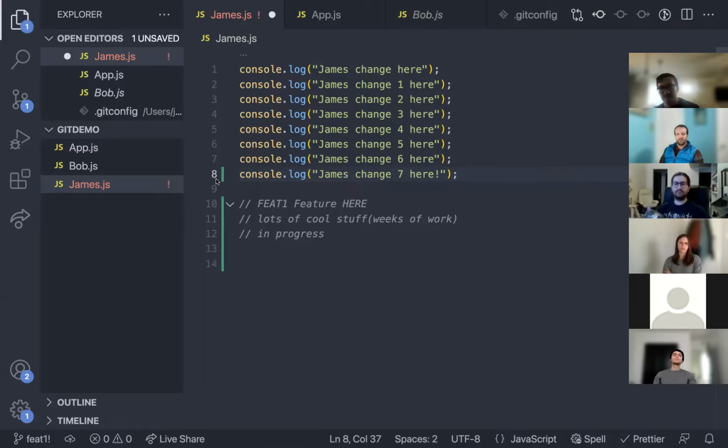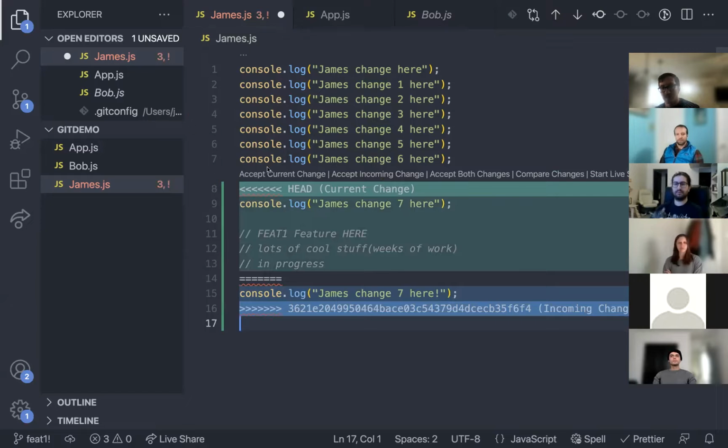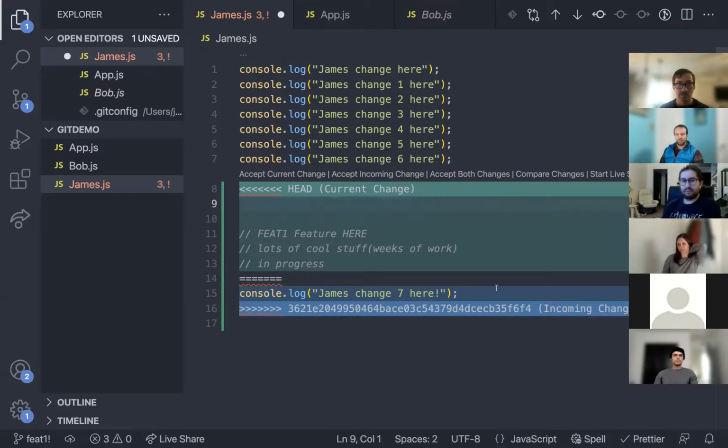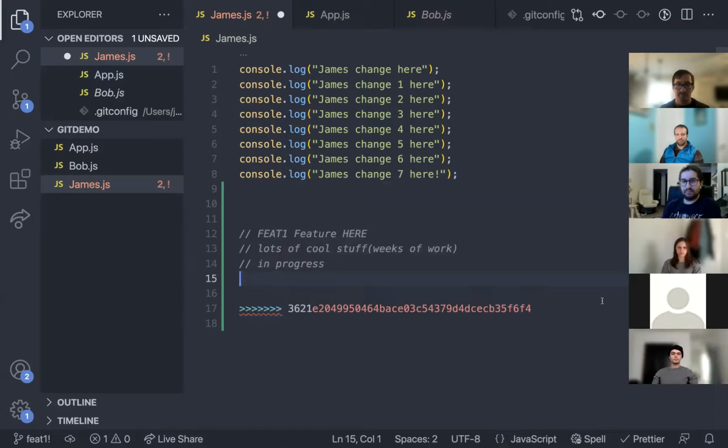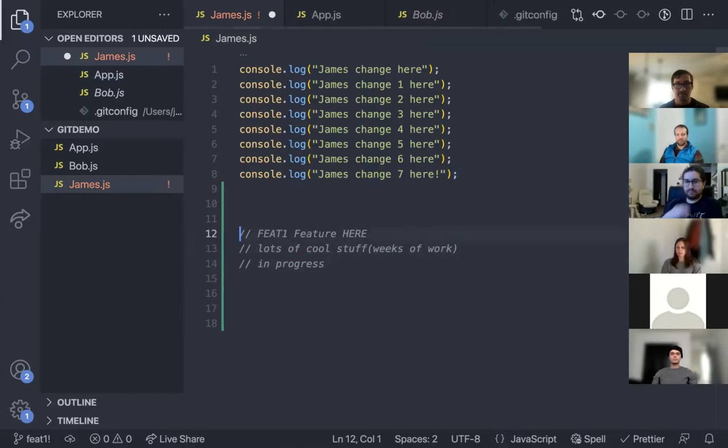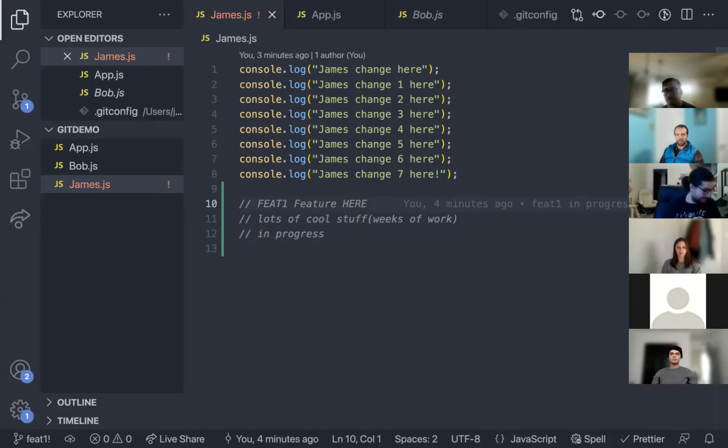I had to manually go through that. You're not always going to say accept current change. You're not always going to say accept incoming change. You're not always going to accept both changes. Sometimes none of these options are even going to work and you're going to have to figure it out on your own, like we just did there. So the way I fixed that was, maybe I don't even use that. I don't want that change. I want this change. Get rid of all of this stuff. There we go. Now I can keep on working.